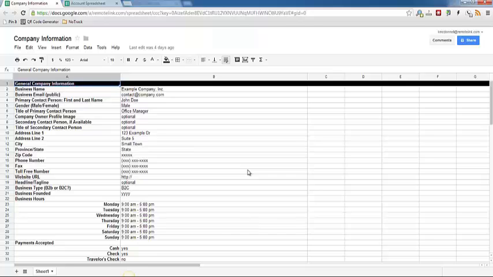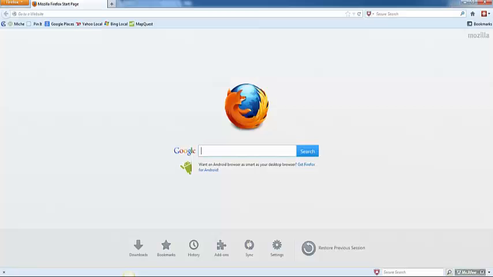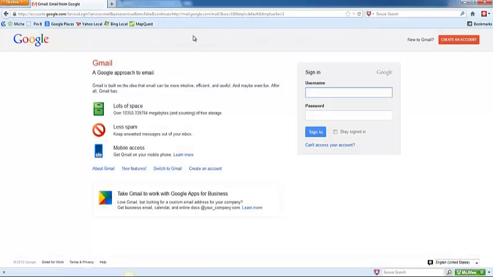So with that being said, I will jump over to Firefox. This is where I will be doing my work. You can just type in gmail.com and that will take you to the email sign-in. This will be where you sign in once you've set up your account. In order to set up a new account, all you need to do is click this red Create an Account button.